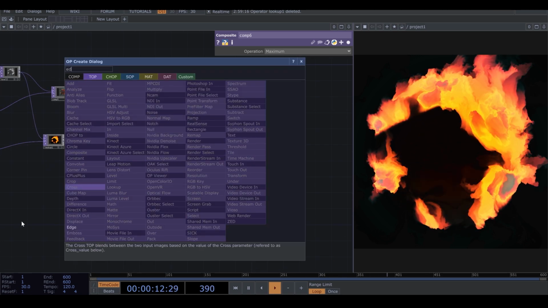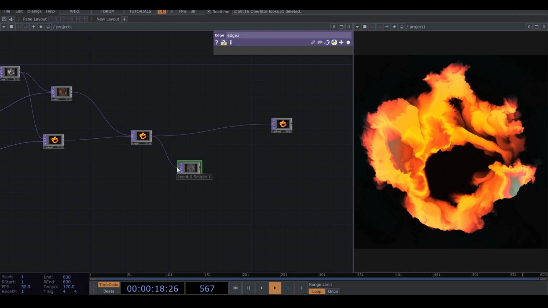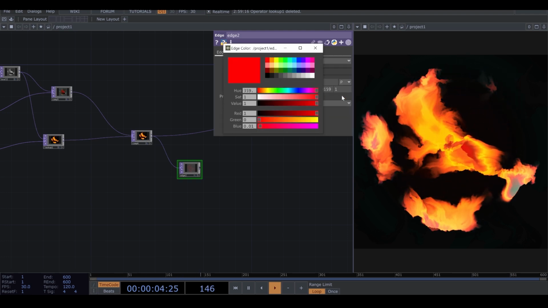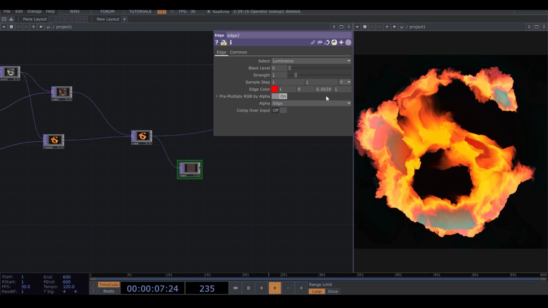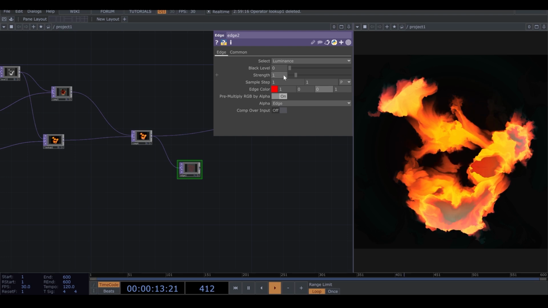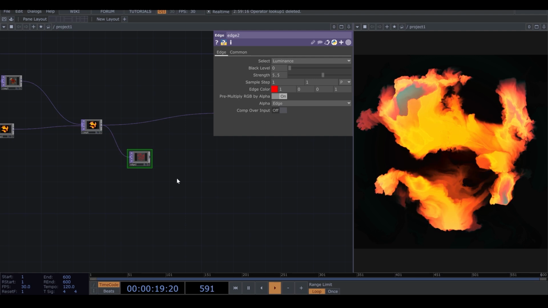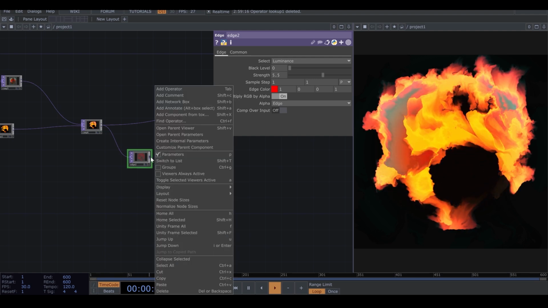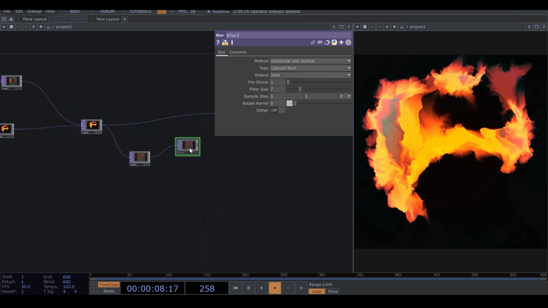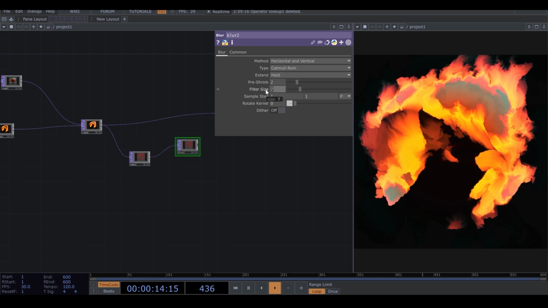Now I add an edge after my composite. I change the color to red. I increase the strength to 5.5. I add a blur after my edge. I change the pre-shrink to 2 and filter size to 15.